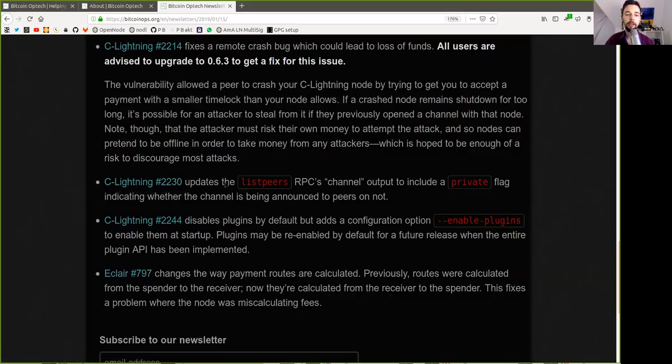Another C-Lightning update changes the listpeers RPC's channel output to include a private flag, indicating whether the channel is being announced to peers or not. And another C-Lightning change disables plugins by default, but adds a configuration option, enable plugins, to enable them at startup. Plugins may be re-enabled by default for a future release when the entire plugin API has been implemented.